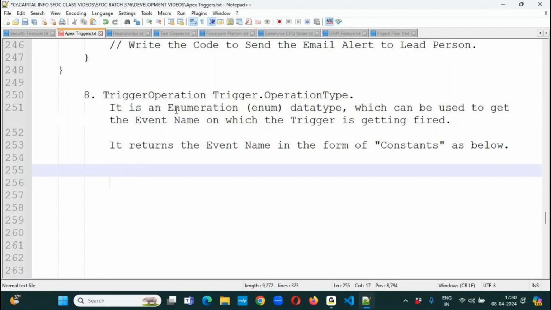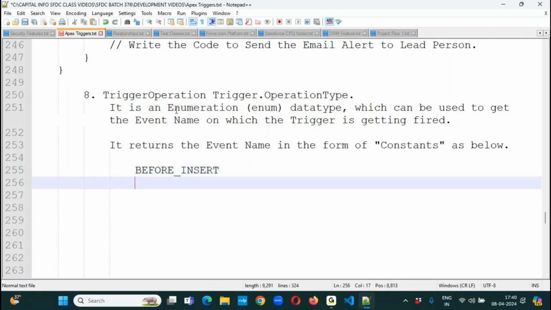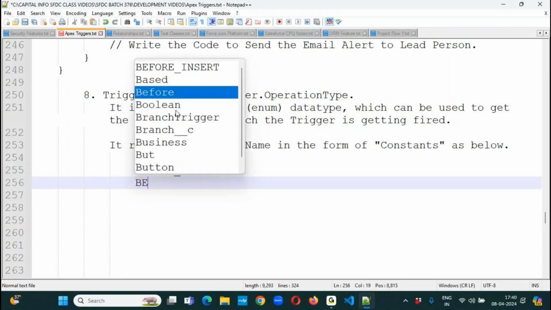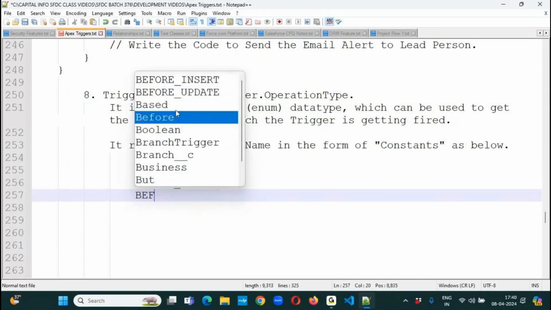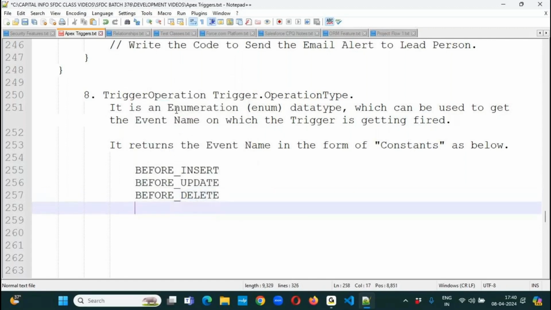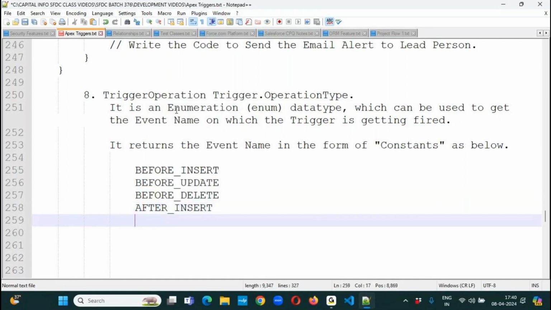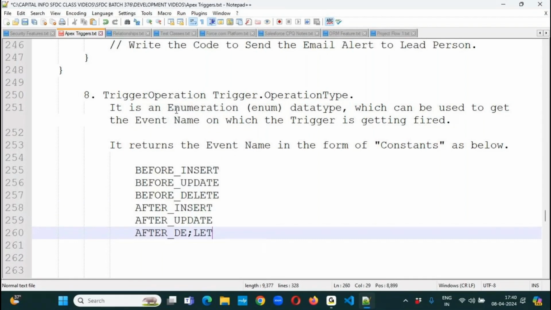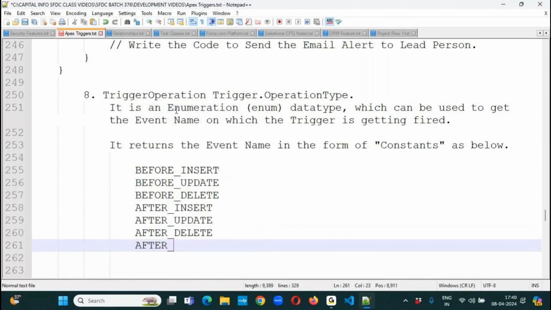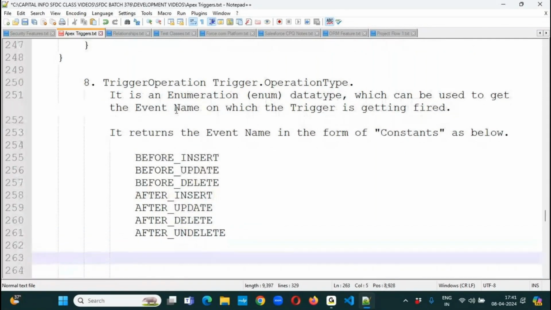Like it is returning the values: before insert, before update, before delete, after insert, after update, after delete. These are the various event names it returns.